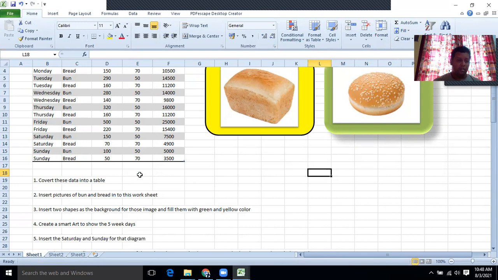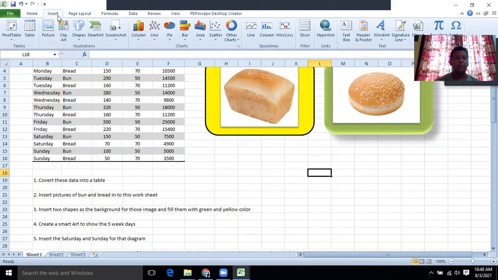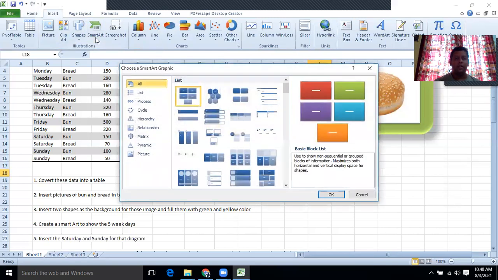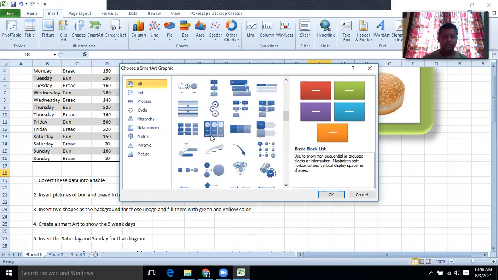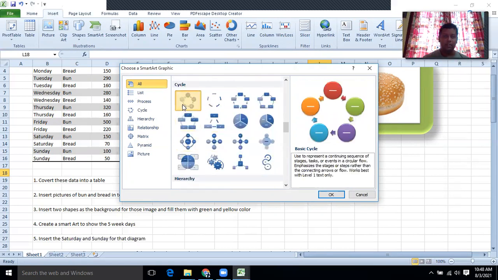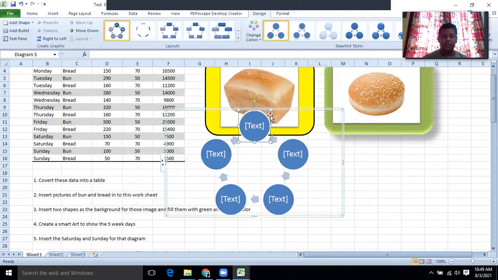Then insert, create a smart art to show the 5 weekdays. Here it mentions the 7 days of a week, and now they are telling us to draw a smart art to show the 5 weekdays. To draw a smart art, we have to go to insert, then smart art, and then select a relevant smart art according to your need. So we are selecting this one and click OK. So it adds a smart art here.